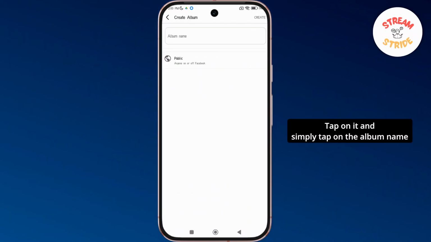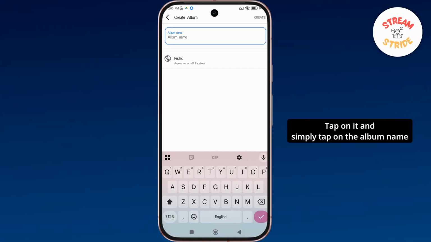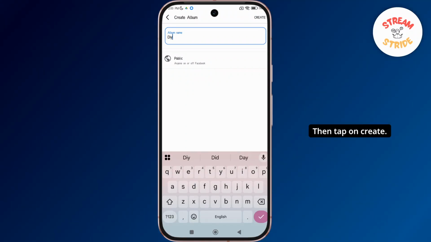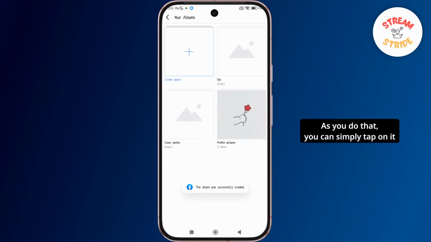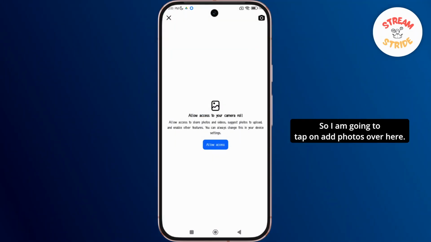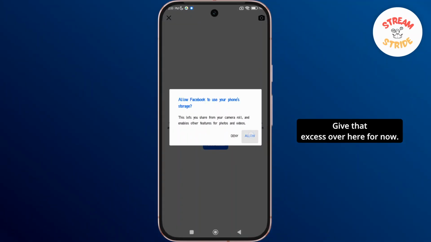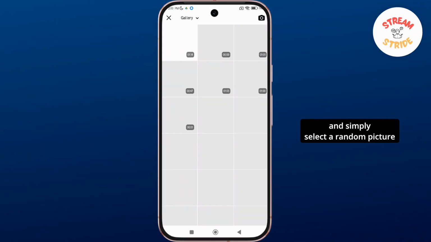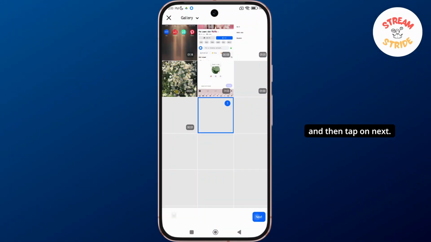Tap on it and simply tap on the album name, and I'm gonna select DIY for now, then tap on create. As you do that, you can simply tap on it now and add photos over here. So I'm gonna tap on add photos over here, give that access over here for now. Let's allow and simply select a random picture and then tap on next.